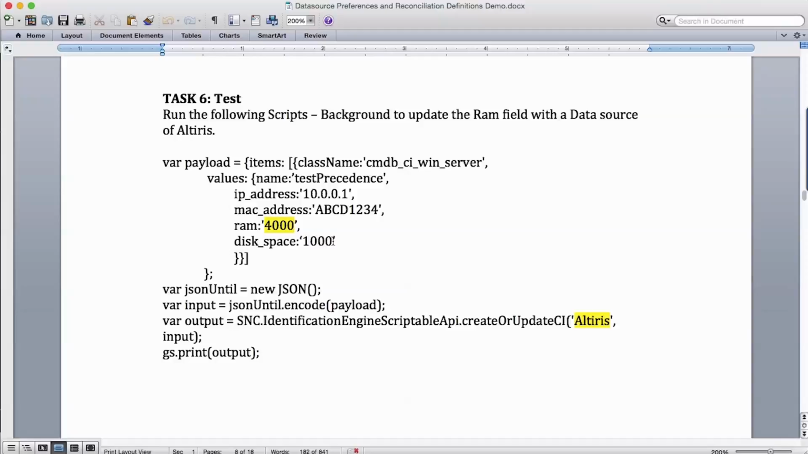Great. So what we're going to do this time, since we've only built a rule, you might remember our reconciliation definition was only around a Windows server and disk space. We didn't care about any other field, only disk space. So if we tried to now update RAM, which was some other value, it wasn't 4,000, using Altiris, this is the test that was interesting. I was like, what's going to happen here?